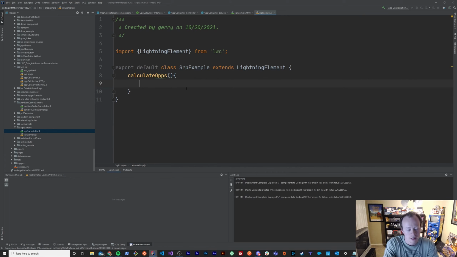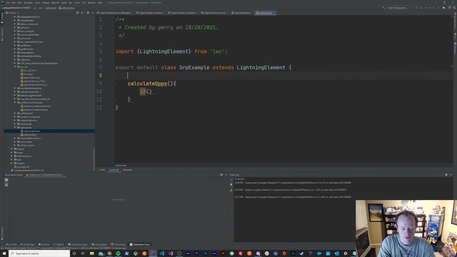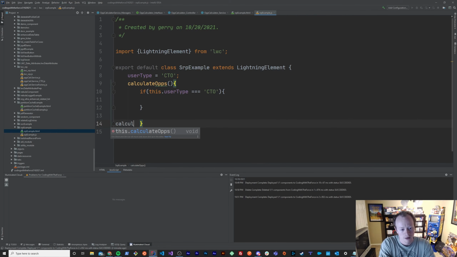All too often what you end up seeing in these JavaScript controllers, whether it's Aura or Lightning Web Components, is somebody eventually says something like, if we had a user type up here, obviously you'd want to set that dynamically, but you'd see something similar to what we looked at in Apex, where it'd be like if this user type equals this type, then we'd call the calculate ops CTO method.